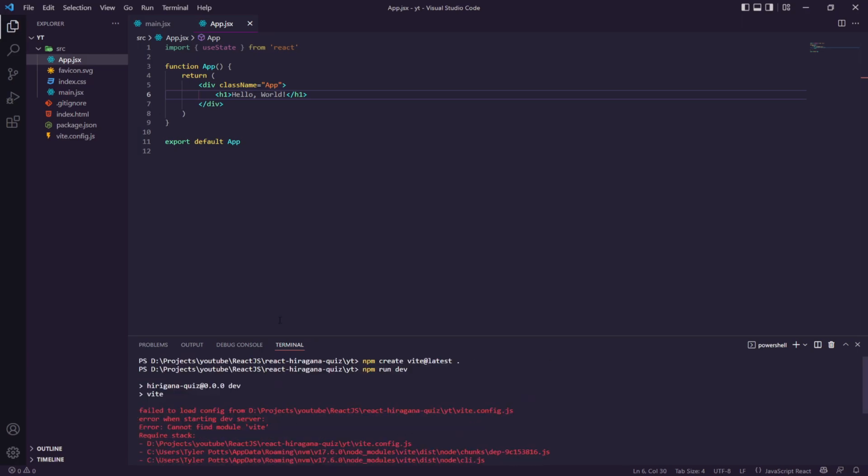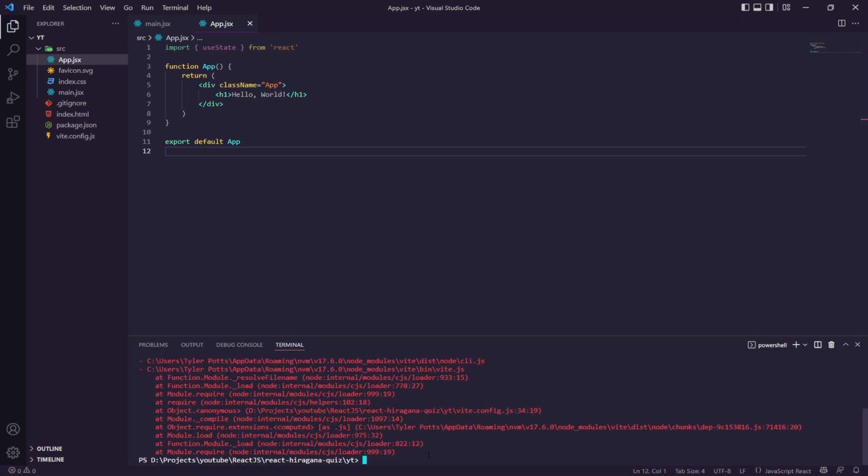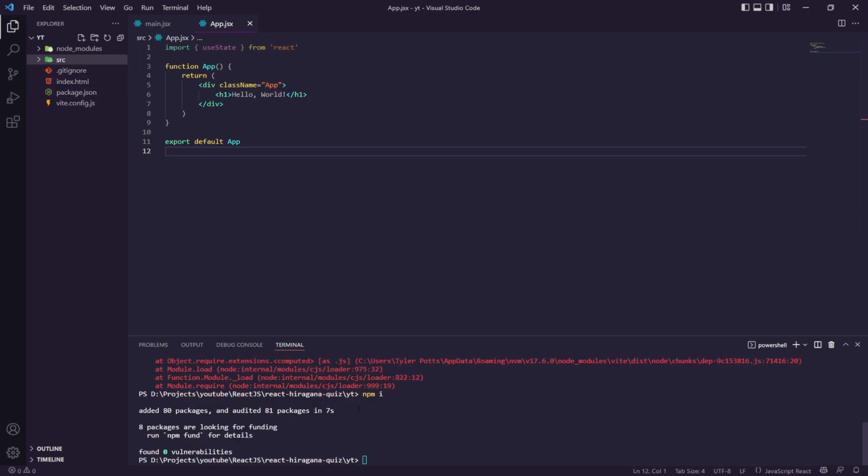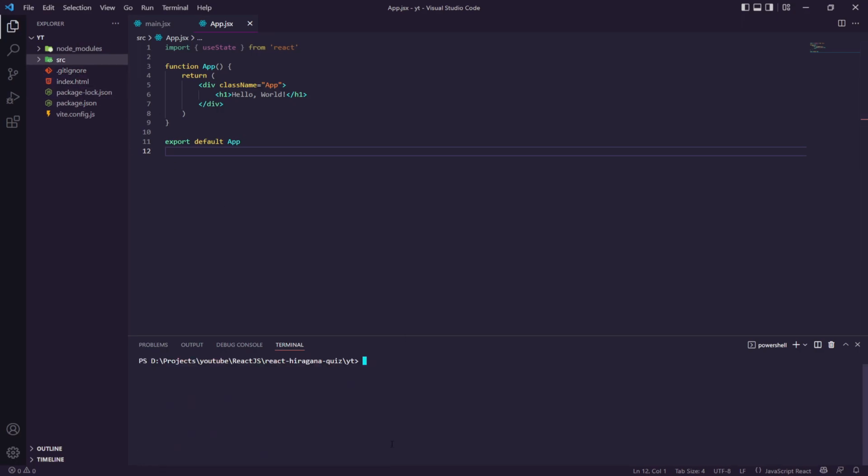What is it? Cannot find module vite. That's because when you first create a vite project, you need to actually do npm install to install the node modules. So if you don't see node_modules in here, then you probably need to run npm install. And there you go, that's now done. Let's clear this, and we should now be able to do npm run dev without any more issues. Yes, there you go.